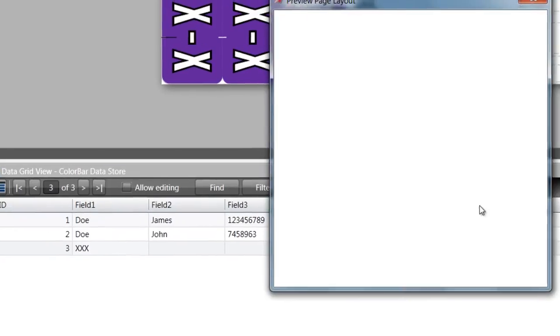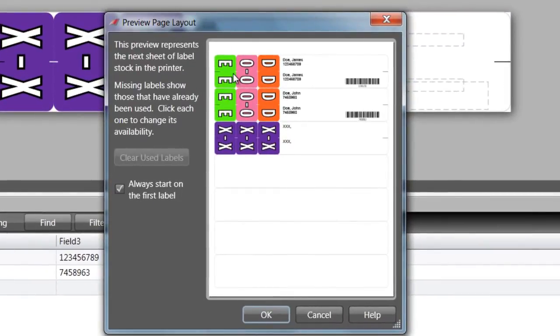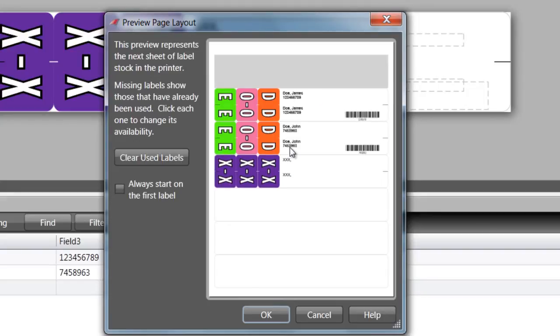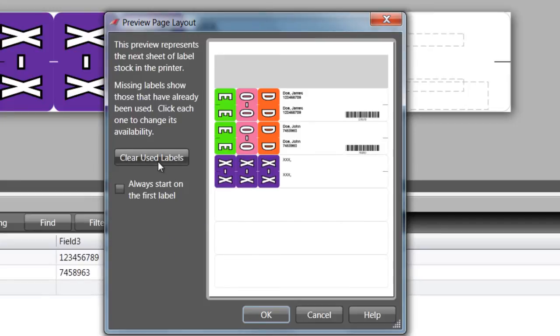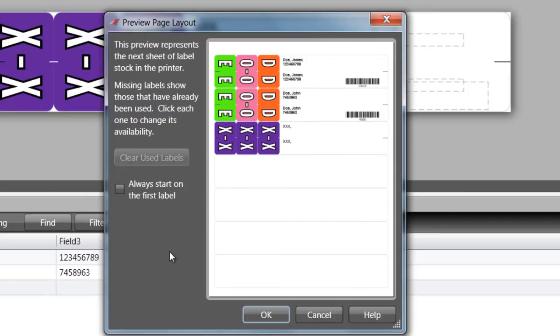There is a preview page layout. Here it shows the first page of labels that is going to come out of your printer. If you have already used this sheet of labels and some are missing on it, simply click on them. It will turn them gray and automatically move the printing to the next available label on the sheet. You can then click on them again to bring them back into use, or click on Clear Used Labels.